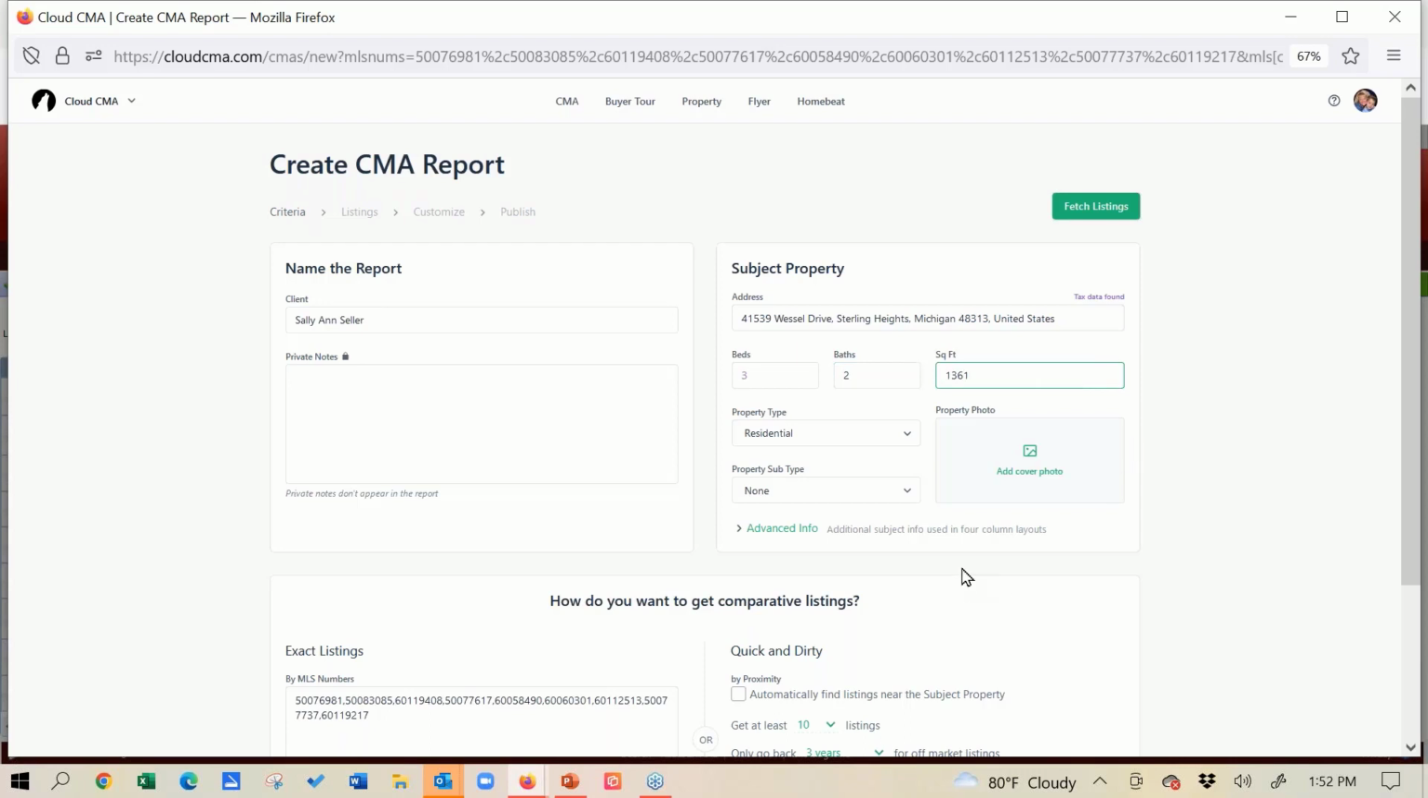If you don't have a cover, I'm going to show you a quick tip or kind of a cheat around that. If you don't have a photo, your cover will be kind of like that ugly Google overhead shot. So I'm going to show you a real quick way around that to add a really nice looking cover. So all you have to do from here is really click Fetch Listings. Now it's going to pull all those listings in and create your report.